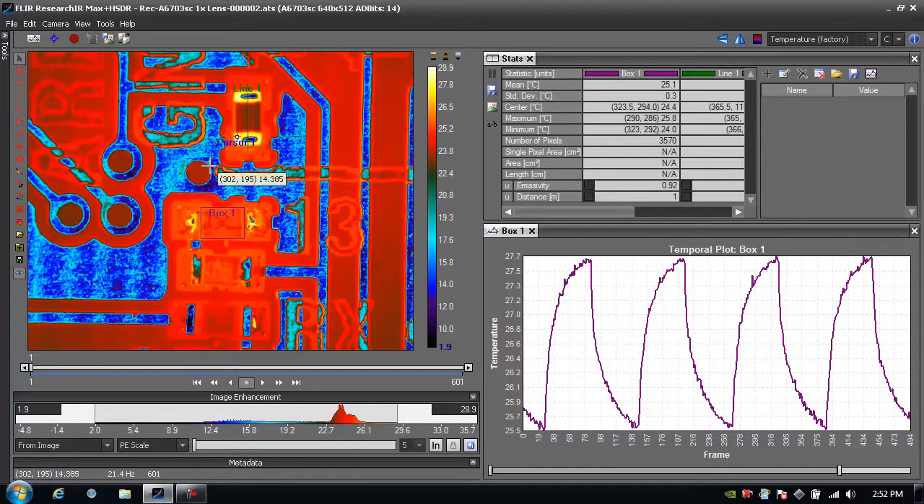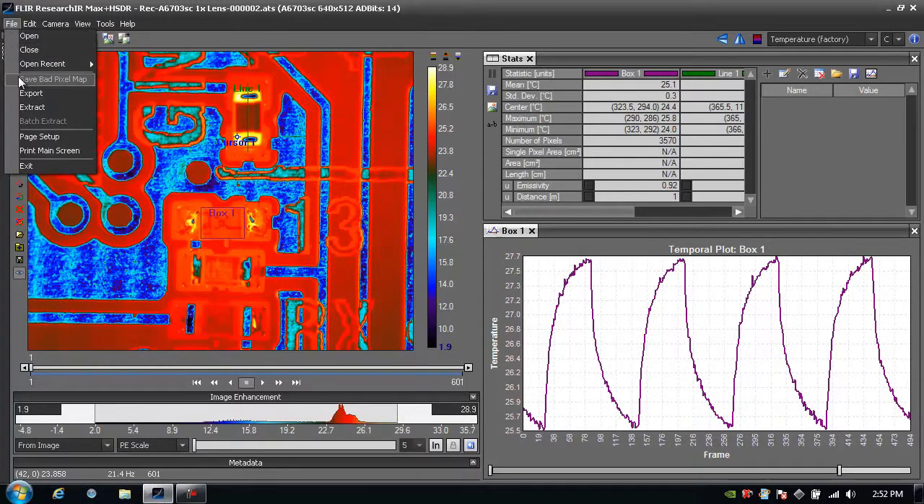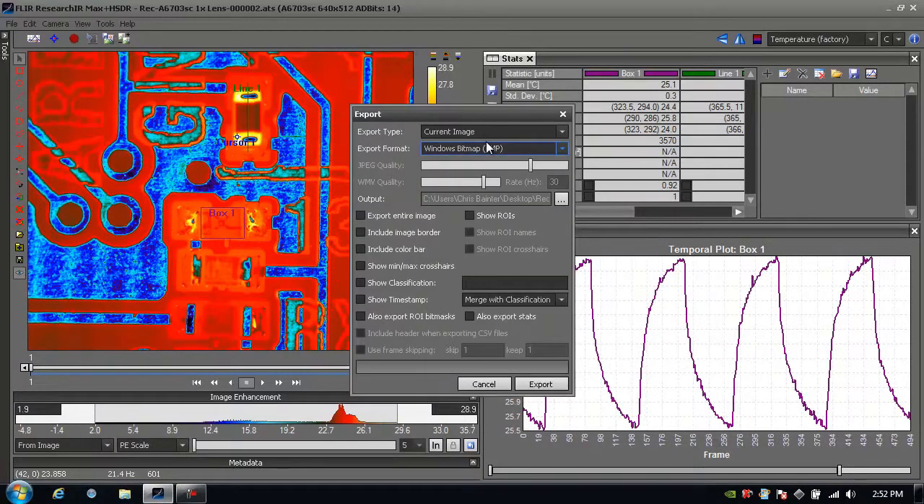Other ways to share data are available if I go under File, Export, and I can export a current image as a bitmap, a comma-separated value file, a PNG file, a JPEG, a TIFF, or a lot of other file options such as FITS or MATLAB file format. If I want to export multiple images, I just click on multiple images. I have all the same options.